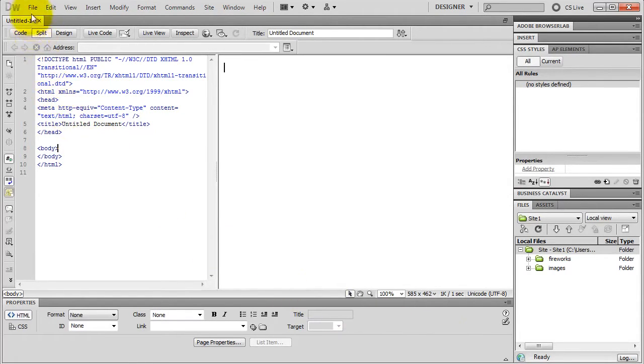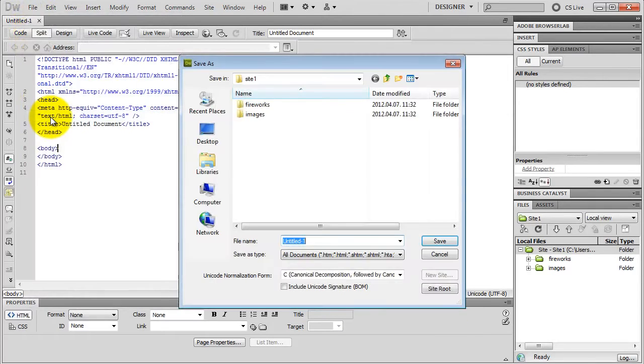Save it. I save it inside of my local site folder and I'm going to call it index, lowercase letters, and that's the main page of a website. So when you type in yourwebsite.com in the browser, or actually any website URL without any extension, the browser will look for an index page inside of the site folder on the web server.